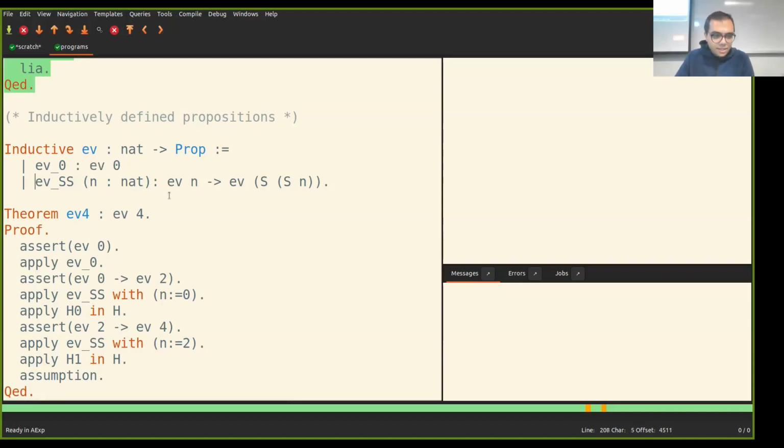And the second rule, I call it EVSS. It takes a natural number n, and it says that if n is even, then n plus 2 is also even. So S of n is even. Okay. So this is now an inductive proposition.